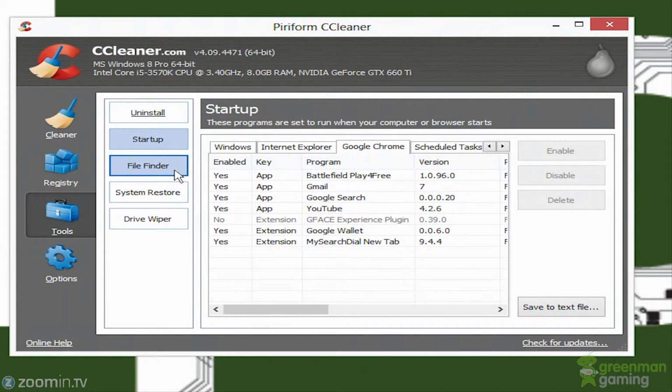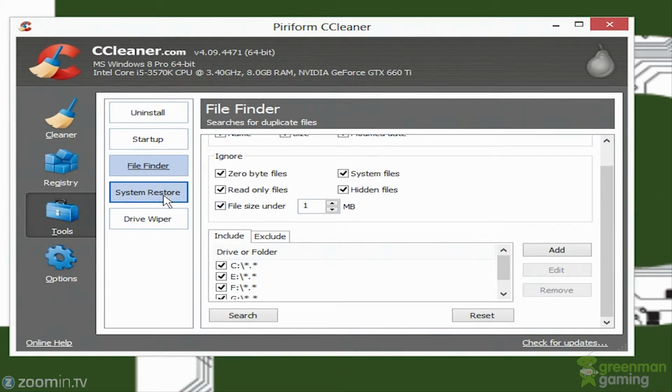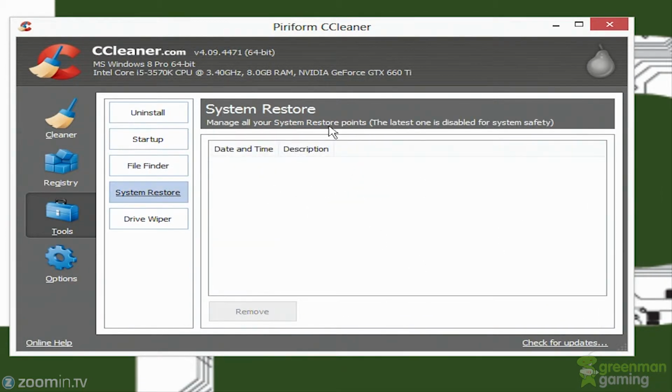Okay, so then you have the file finder, which you could use to look for a file, I guess. Search for duplicate files. That's a good deal. I haven't really used it yet, but I should probably use that to look for duplicate files. Here's the system restore, where you could restore your system to the latest.